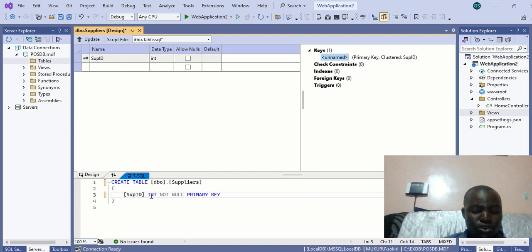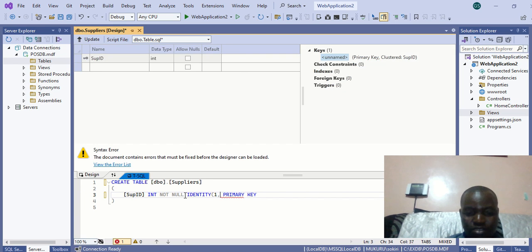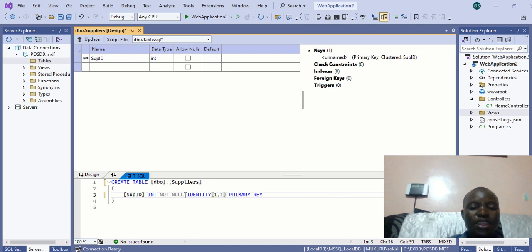An identity column is a column that will increment. It's like an auto increment column. It will not be entered by the user, it will increment itself. So you can call it this one in identity. Right, then we need to give the seed. First number is the seed, and the second one is the increment value. So we are telling it that the seed is 1, it will start at 1, and it will increment with the 1. That's the primary key.